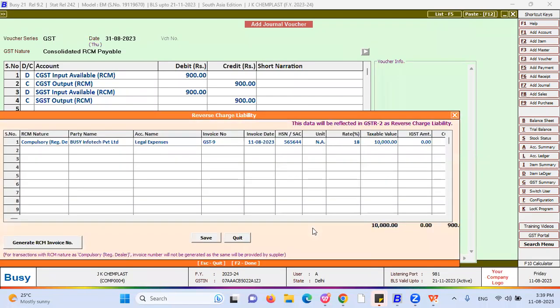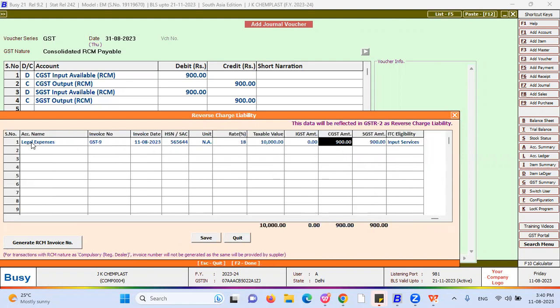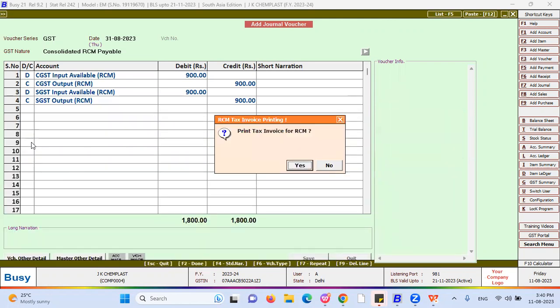Next, I'm going to save this voucher. While we're saving the voucher, the reverse charge liability window will appear. You need to enter the invoice number if it is missing. If the invoice number is showing blank, you need to enter the invoice number and date and check all the relevant details, whatever details are coming over here. And finally, you need to see the taxable value, CGST amount, SGST amount, ITC eligibility, etc. Then finally, you need to save this voucher.